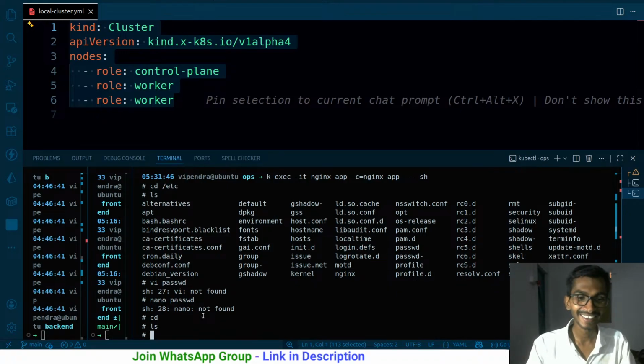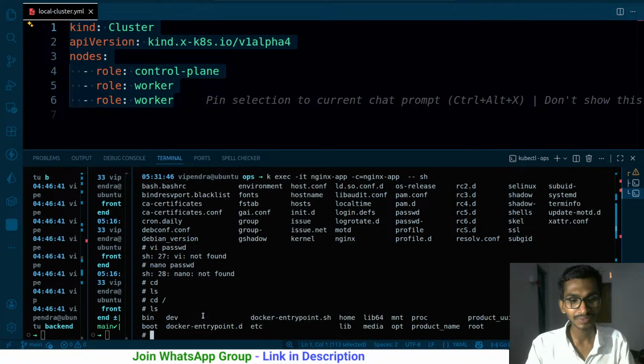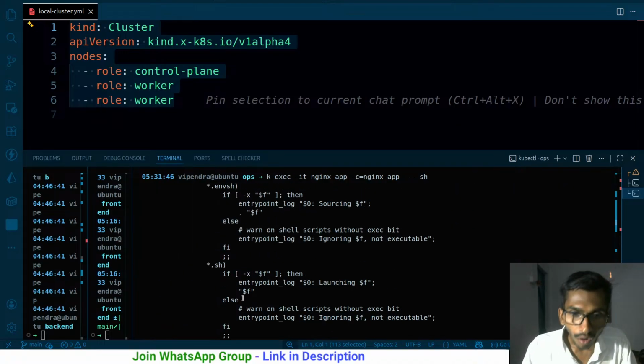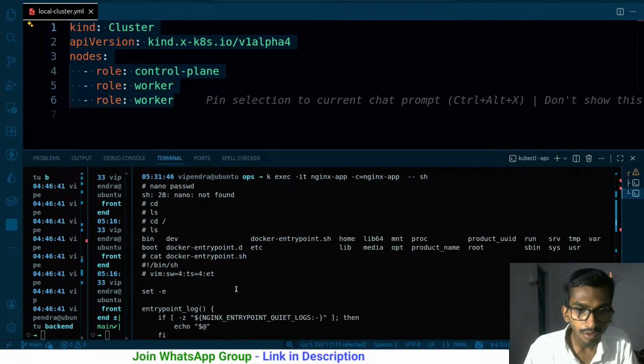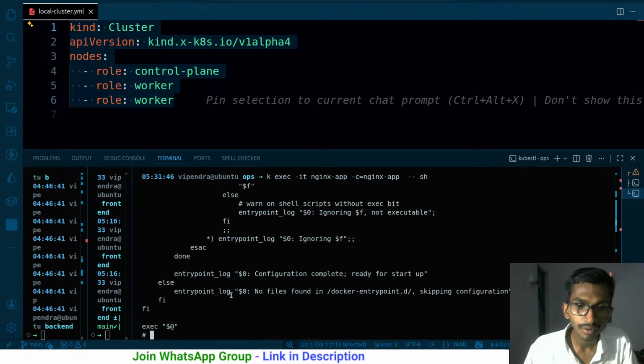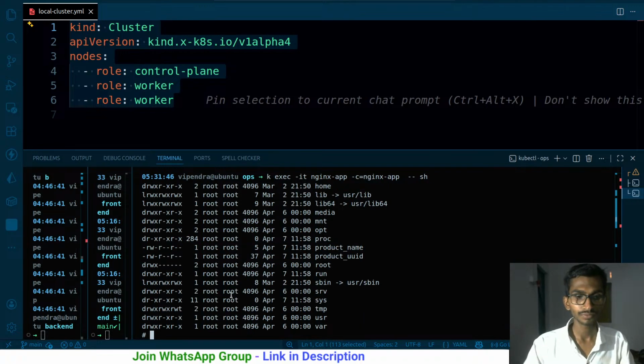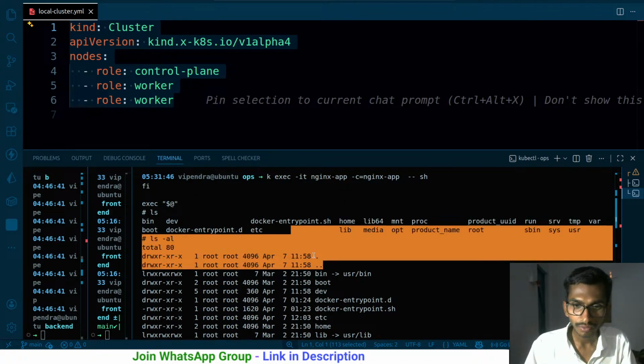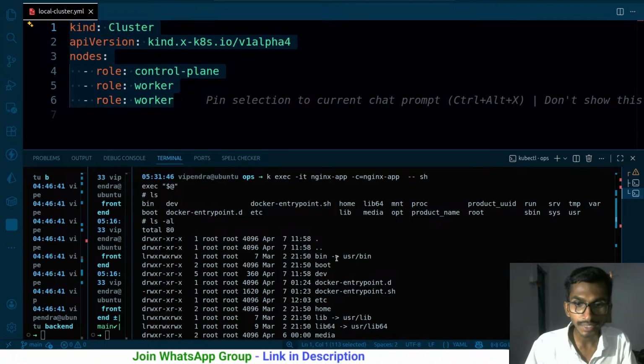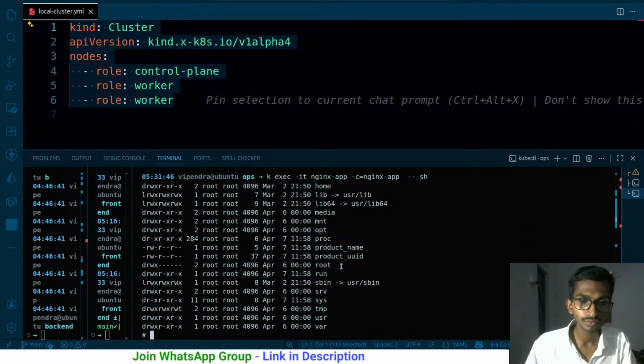What else? cd router. These are the things that we have. cat docker-entrypoint.sh. These are the commands that we have here. Never mind. Okay, ls, all the hidden files. We have just these. Okay, we have this link over here, bin. It references usr/bin. Wow. And what is this usr/bin?